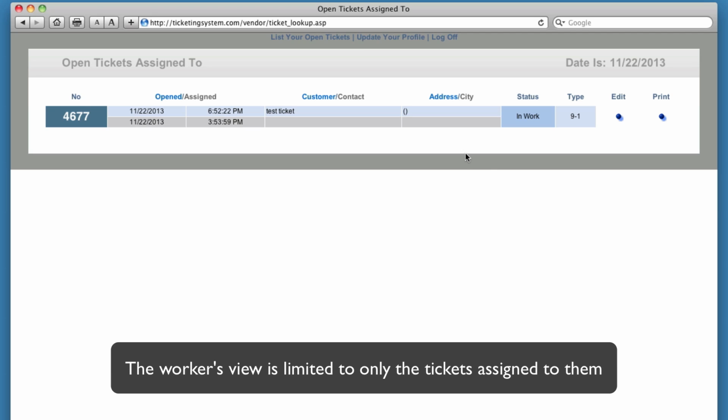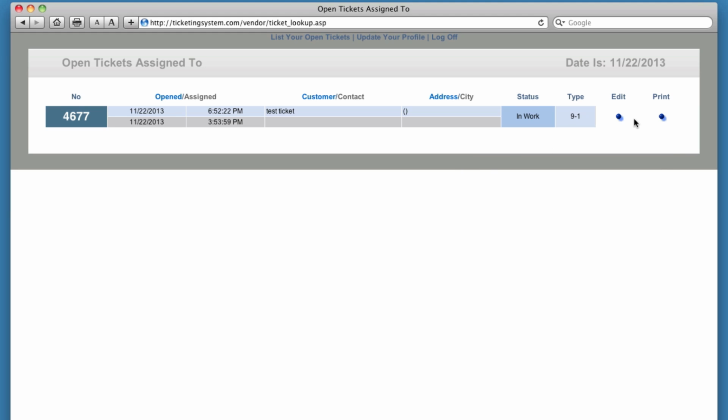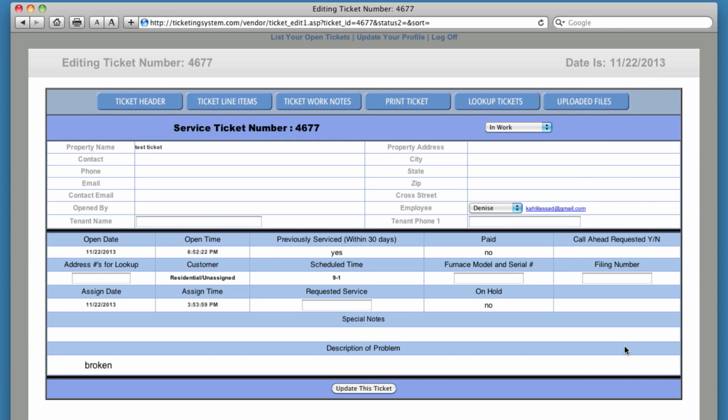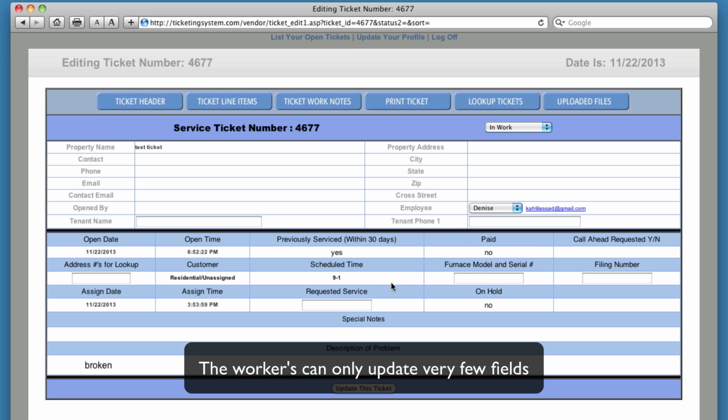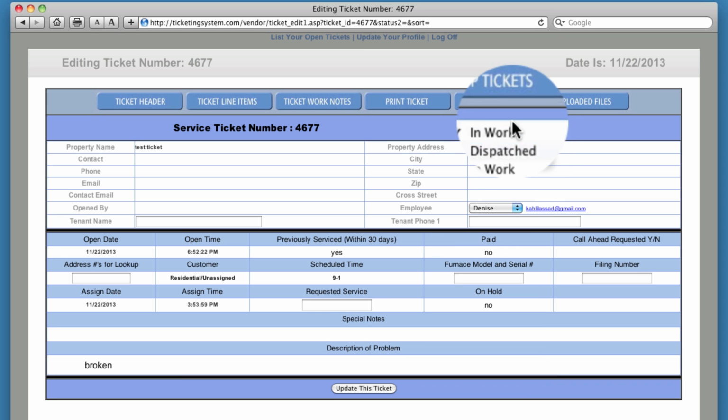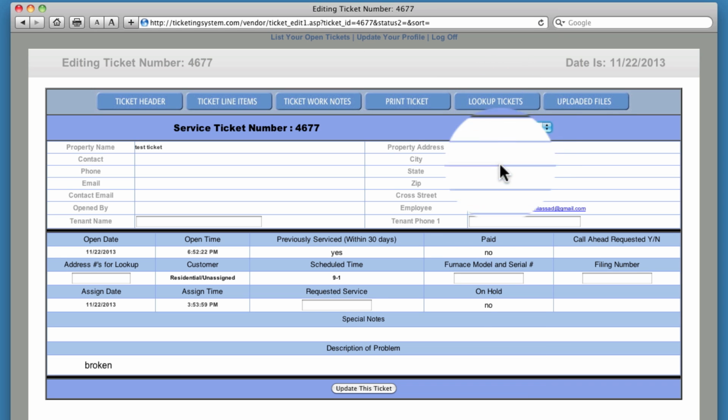Now, this vendor can only see his tickets. He can't see everybody else's tickets. So you can have 25 vendors and 200 tickets, and it's all distributed. So basically what he's going to do now is he's going to click edit, and he's going to review this ticket. Now all this information, you can see a lot of this is locked out. The only thing he can do is just fill in some of these fields and read a description of the problem. So the first thing he's going to do is set the status here. He's going to put the ticket in work and update the ticket.